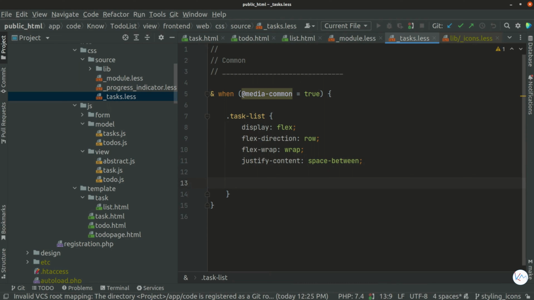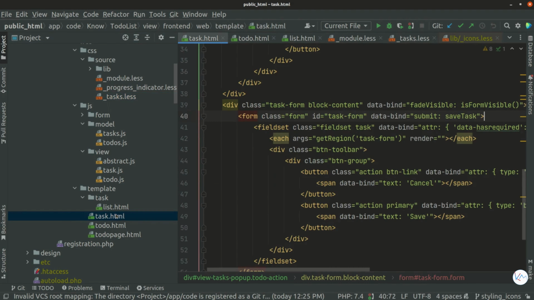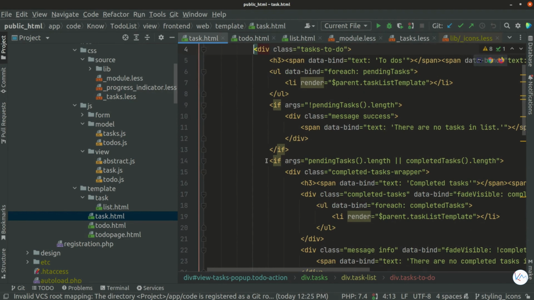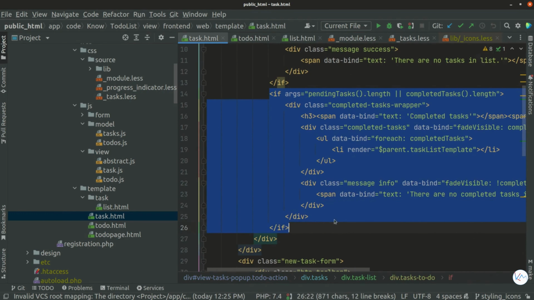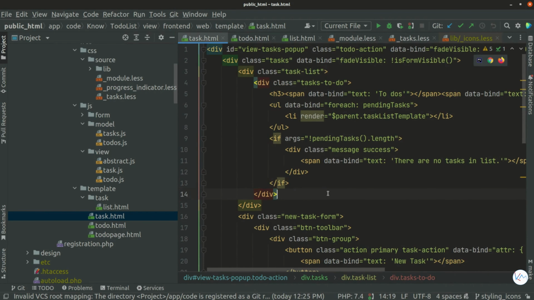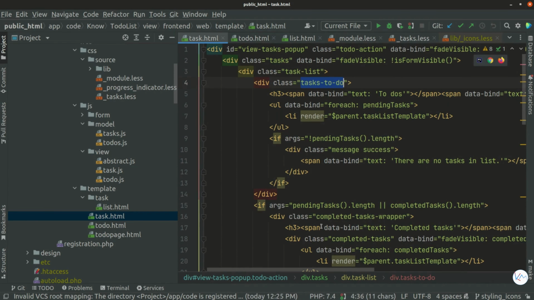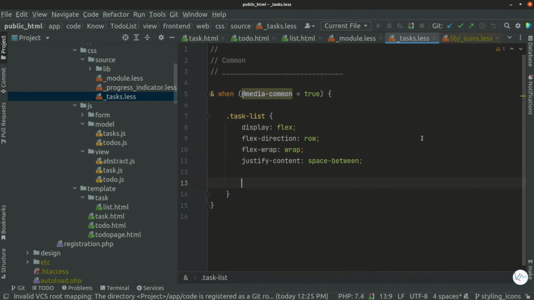Now open task.html template file and let's fix the completed task wrapper div element by moving out of the to-do div element. Cut the whole condition and paste outside of the task to-do div. Now we will be able to display both pending and completed content in a single row. Open task.less file.